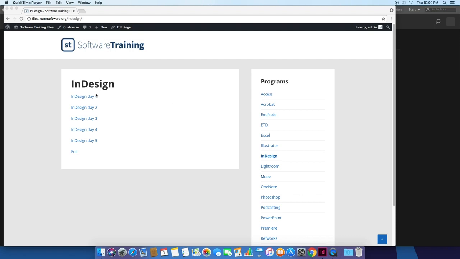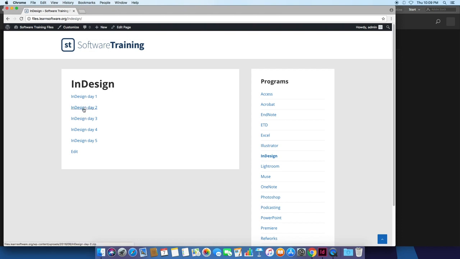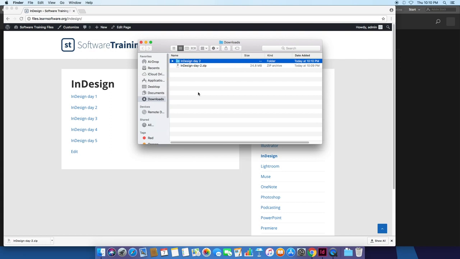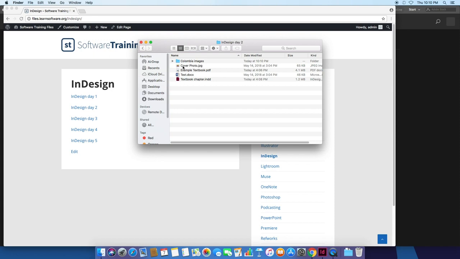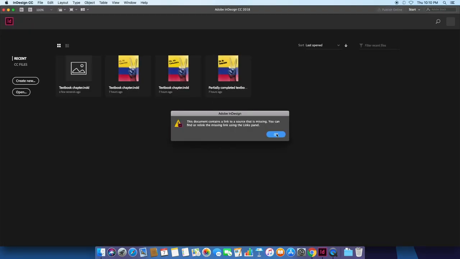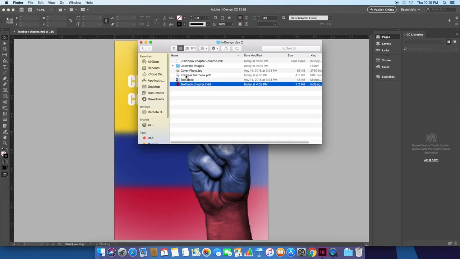So let's get started by going to files.learnsoftware.org/InDesign. This is where you can get the day 2 files right here. I'm going to click on that, and that should start downloading your zipped folder. Go ahead and open that zipped folder. If you're on a PC, you'll have to extract those files, and then you should be able to see your Columbia images, a cover photo, example textbook text, textbook chapter, and we are going to go ahead and open up textbook chapter. Just double click on that.